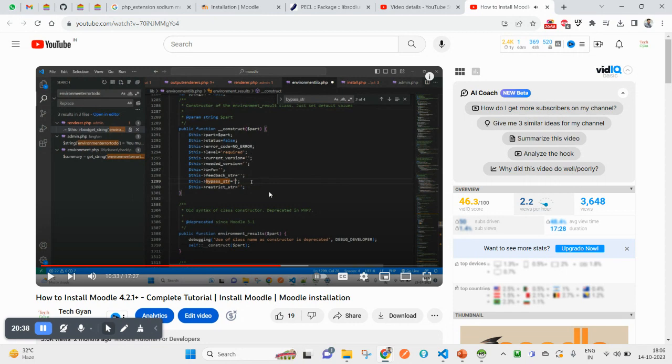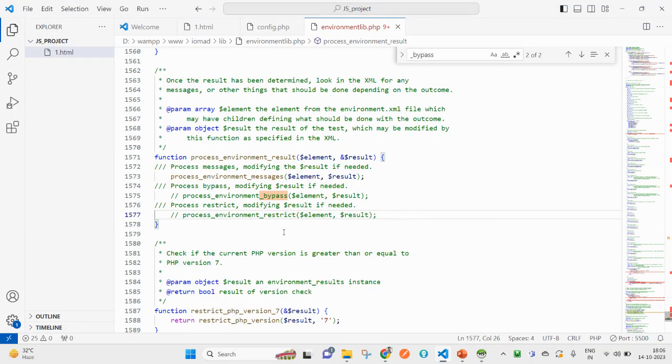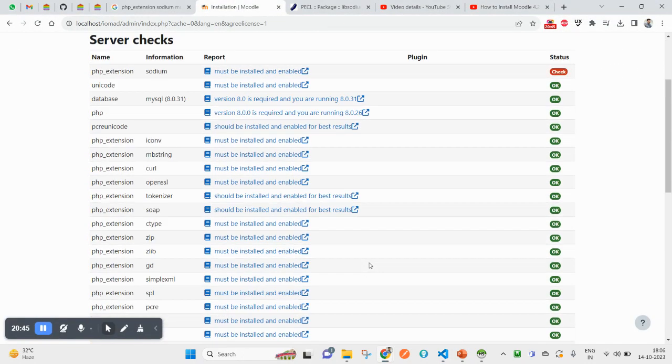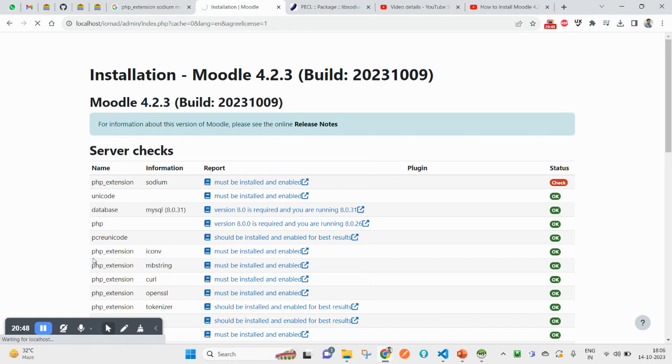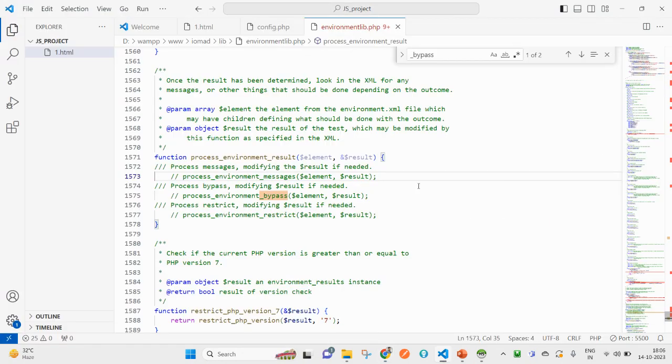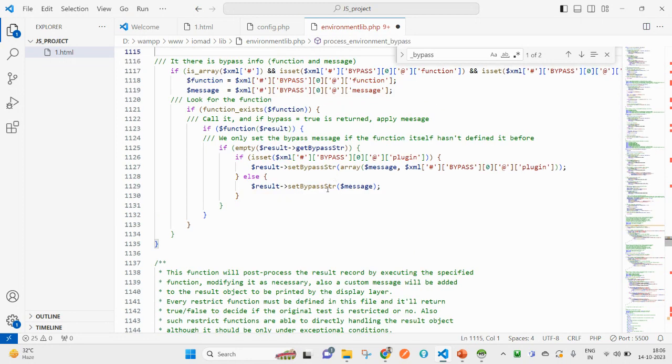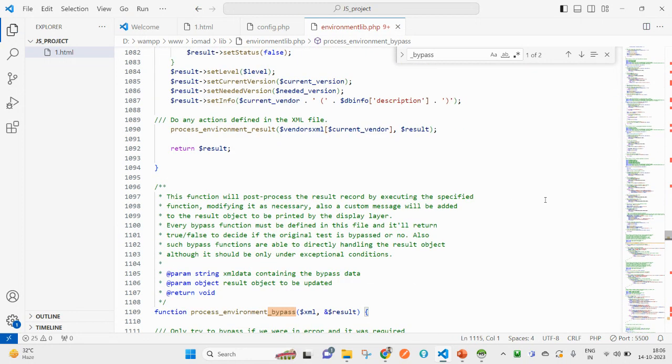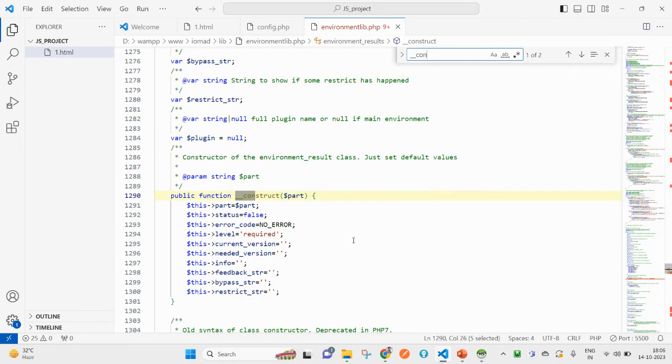So you have to go inside the construct function, environment message. I have just commented out that function too, but let me reload again. No, it is not working. No issue. Go to the construct function, and under bypass string I will pass bypass. Okay.